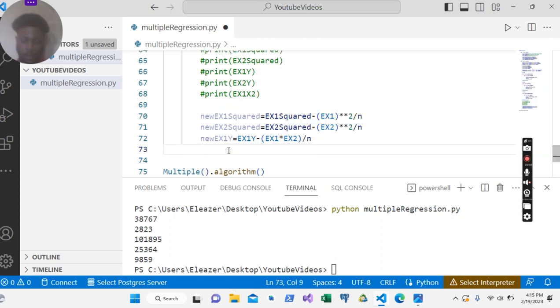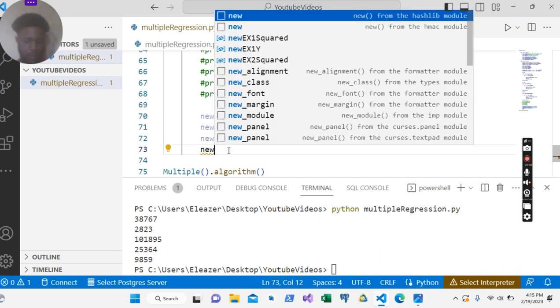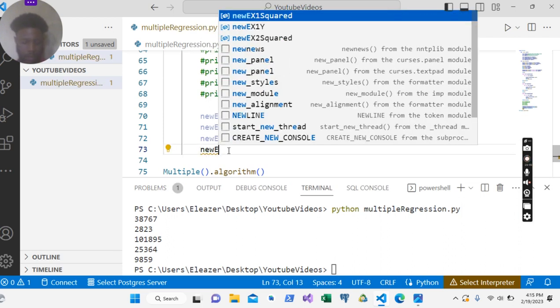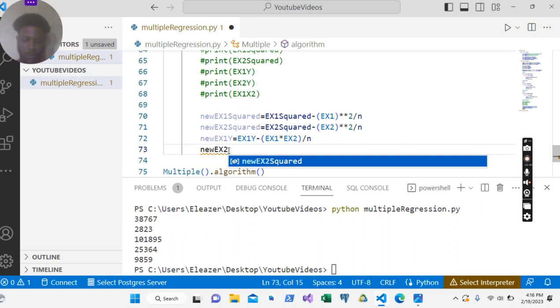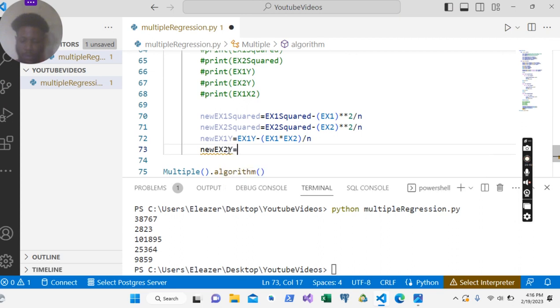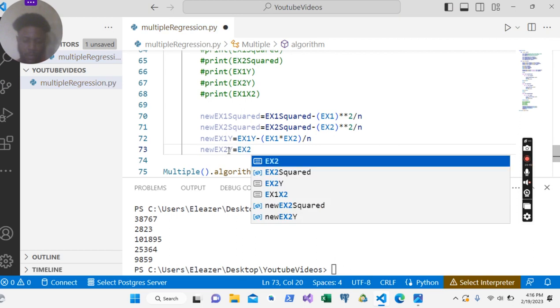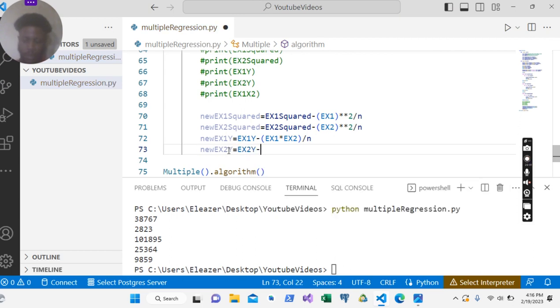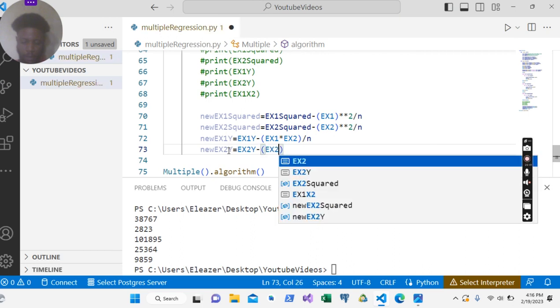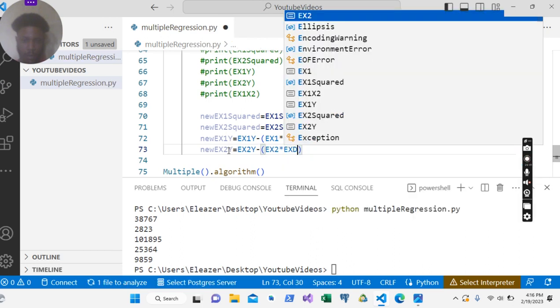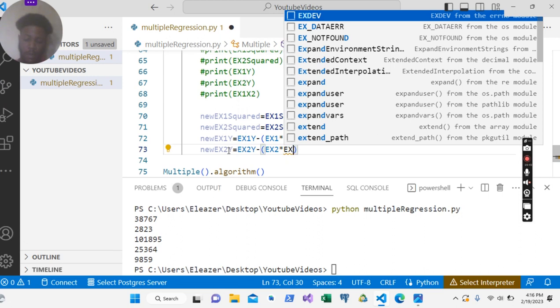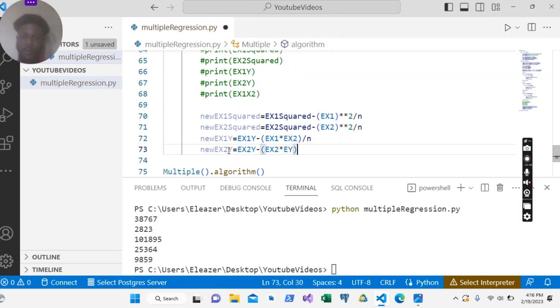So we want to find new summation x2y, which is equal to old summation x2y minus summation x2 multiplied by summation y, divided by n.